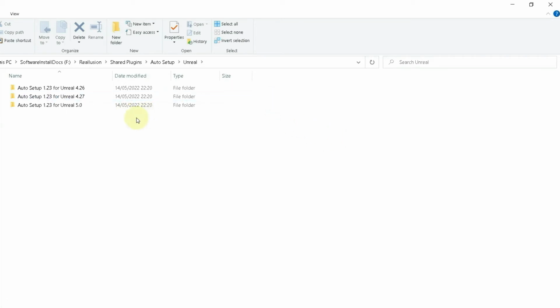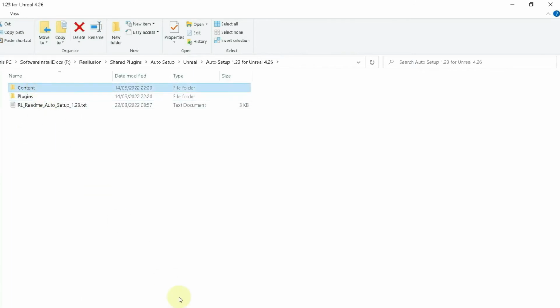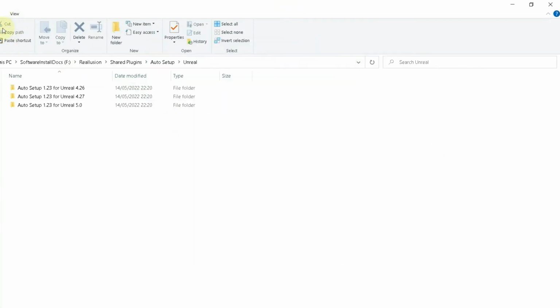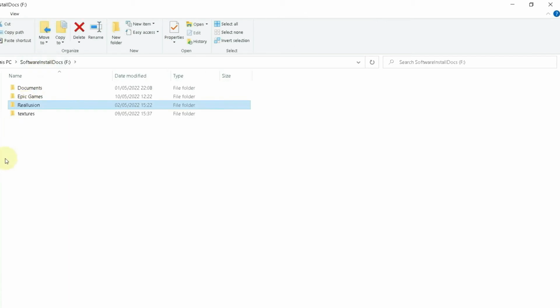And we can see it's set up for 4.26 as well. That's perfect, right? So that's not a problem at all. And the iClone Live Link as well has been successfully set up for ourselves in the Reallusion shared plugins. It's supposed to be, so it's all in the right directories now. All we need to do now is pinpoint exactly which version we want of the actual auto setup tool.